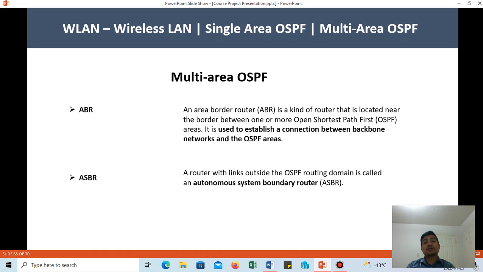So ABR, what is ABR? An area border router, or ABR, is a kind of router that is located near the border between one or more open shortest path first OSPF areas. It is used to establish a connection between backbone networks and the OSPF areas. ASBR, what is ASBR? A router with links outside the OSPF routing domain is called an autonomous system boundary router, or we call it ASBR.